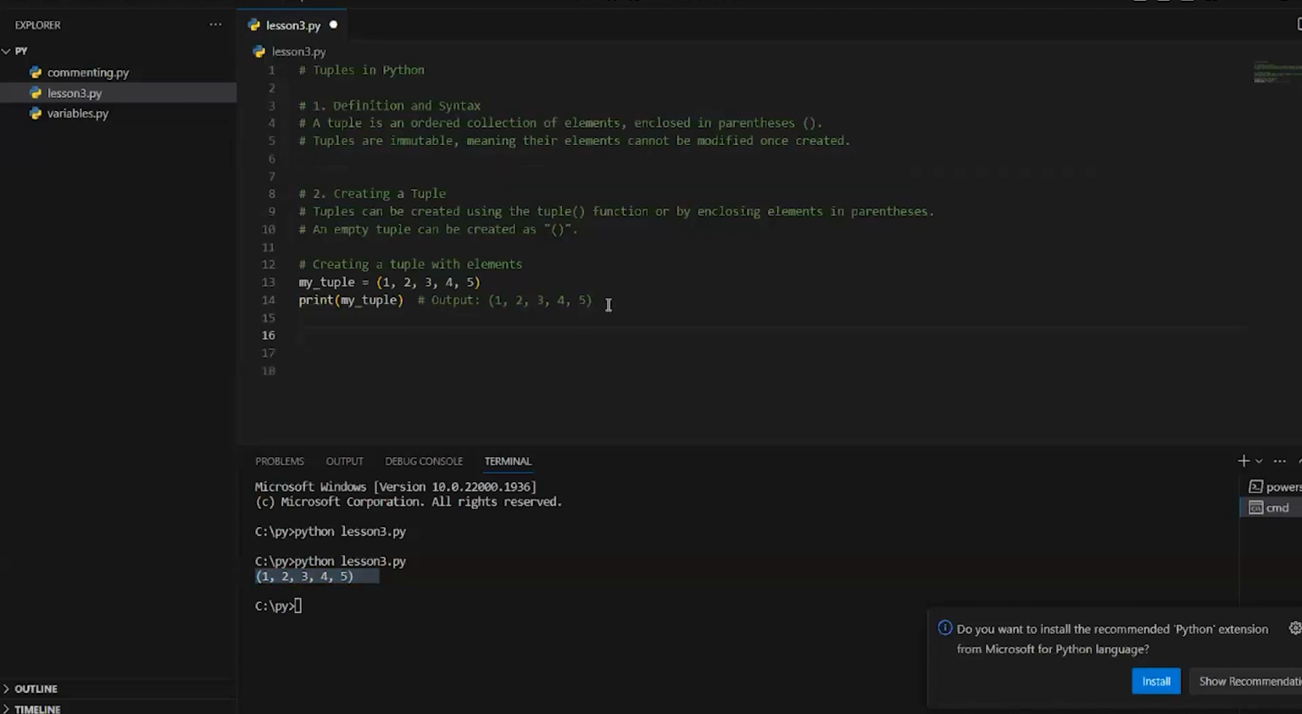If I want to know the type, I say print, then type, and then my tuple. Save this and I run it again. I'm shown that it is a class tuple. So I know that I'm dealing with a tuple. Tuples, you cannot change them once you create them. So there are benefits or reasons why you use a tuple for such an instance. Okay. Any questions so far?